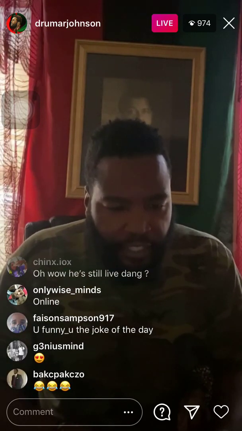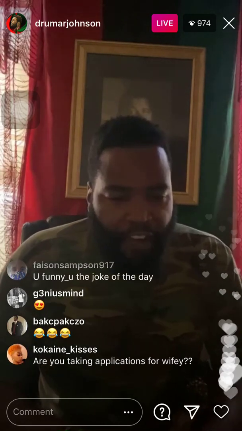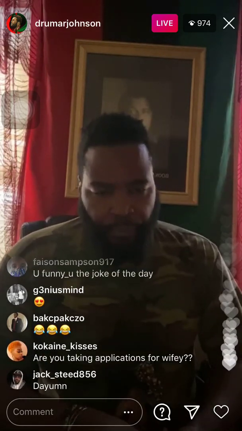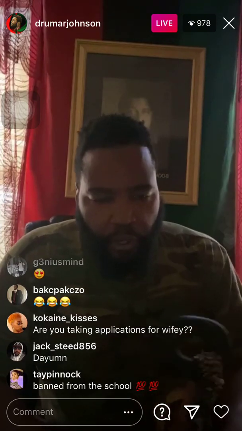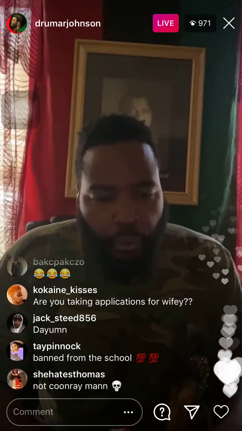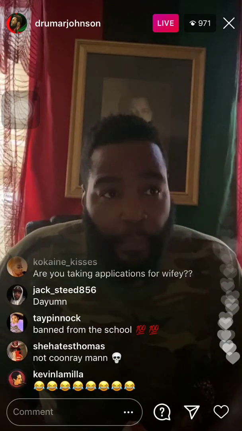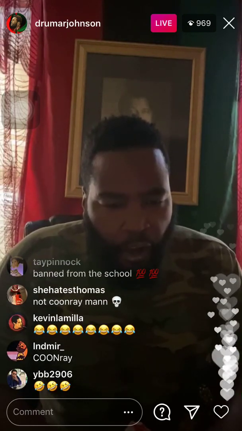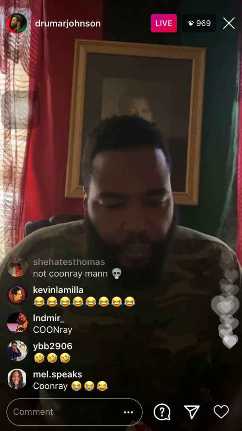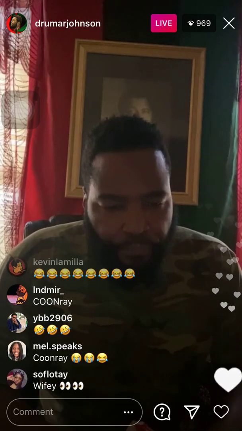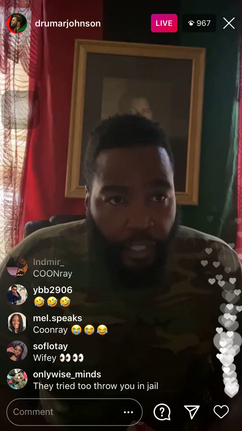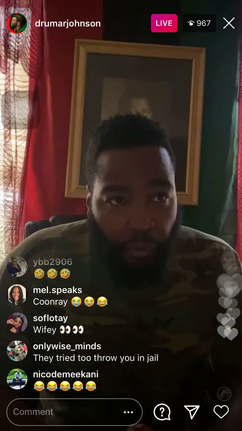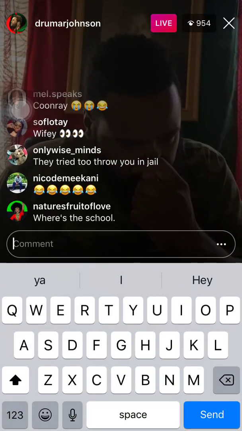DuRay, Coon Ray is his new name. We're going to make sure we invite him to the renaming ceremony. The renaming ceremony for all coons. They're going to get their coon name. DuRay's new name is going to be Abraham Lincoln. We're going to rename him Abraham Lincoln. All of the coons will be given names of the greatest enemies of African people. Roland Martin is going to be Adolf Hitler. I'm going to rename Roland Martin Adolf Hitler.